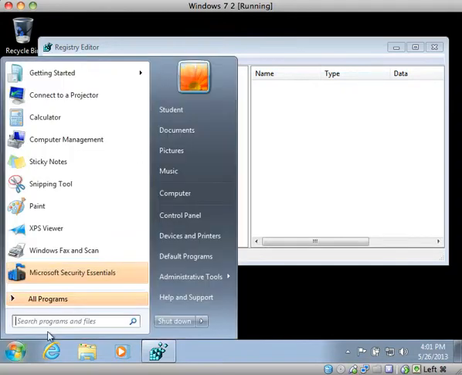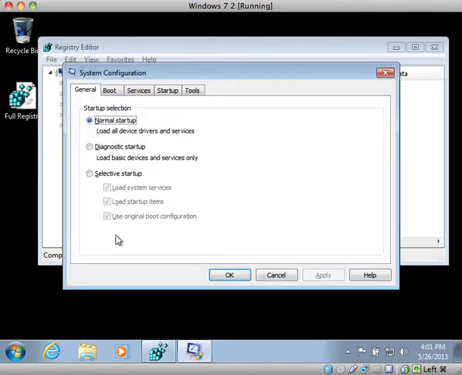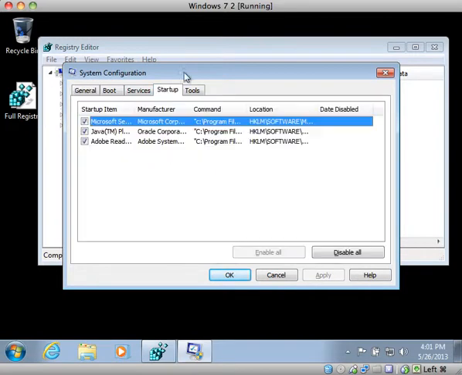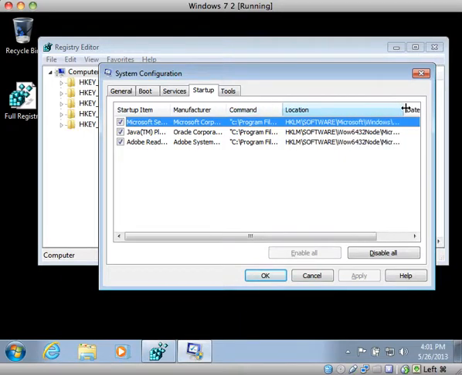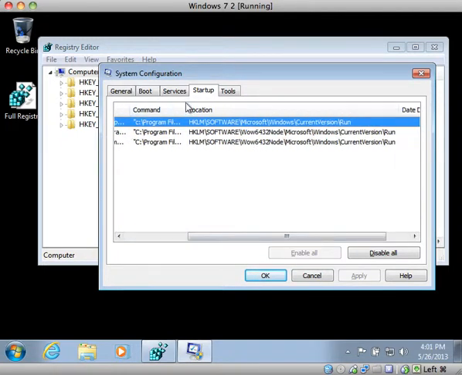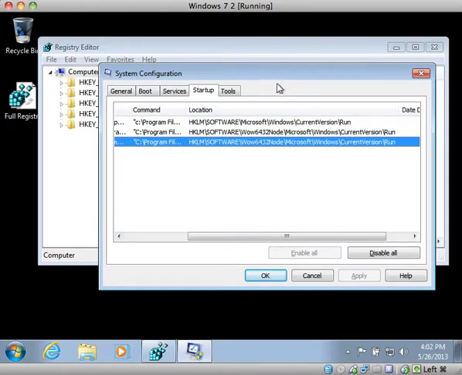So I'm going to click Run, MSConfig again to go back into our system configuration utility. This is divided up into several columns. The one we're interested in is this location column. This is the registry entries that start those programs when the computer boots up. This is the exact path in the registry where that entry is saved.